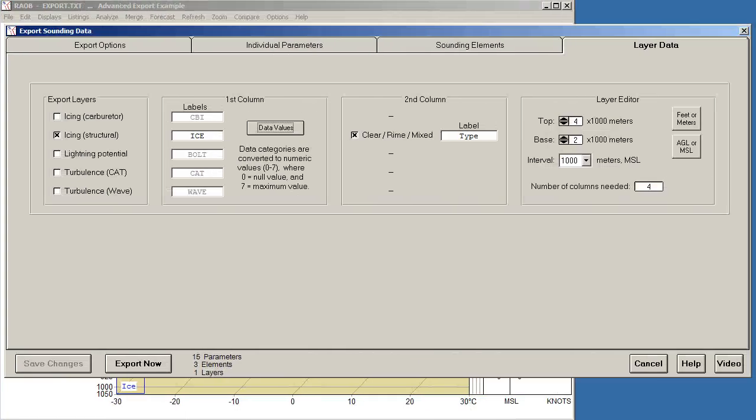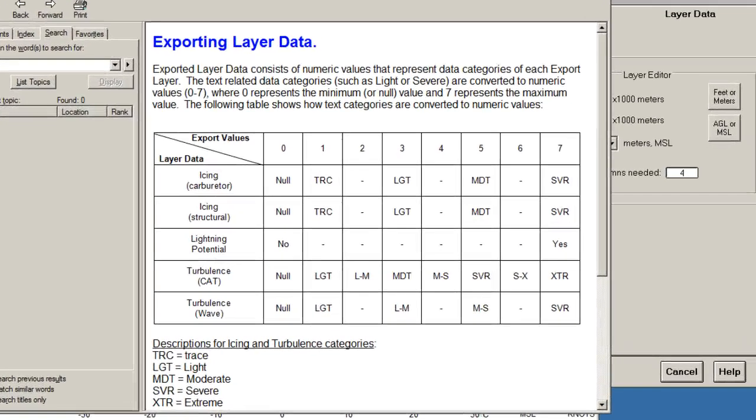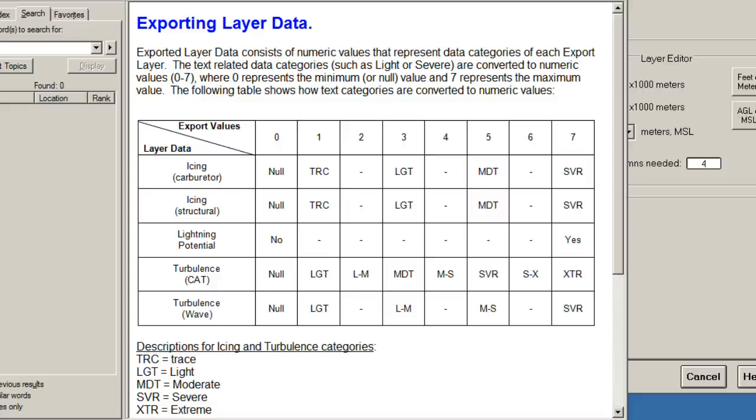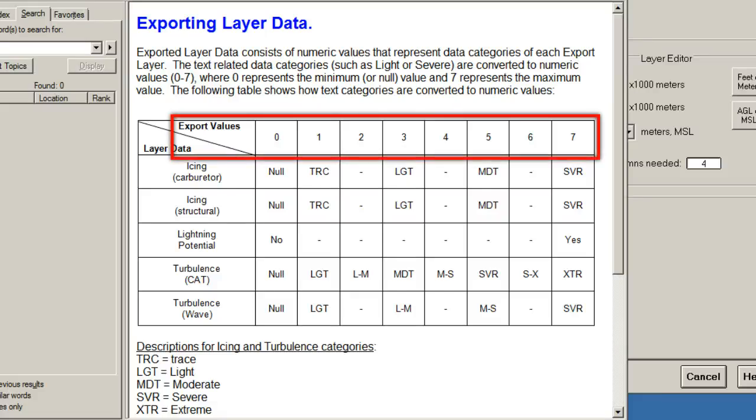Before closing, we'll see how the layer data values are determined for export. You can see the methodology used by clicking on this Data Values button. When clicked, it presents help information detailing how RAOB produces export values for each parameter type. Regardless of the parameter being exported, all output is numeric, and they all range from 0 through 7.